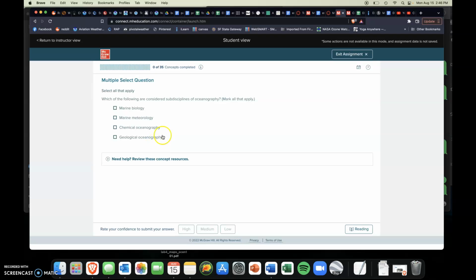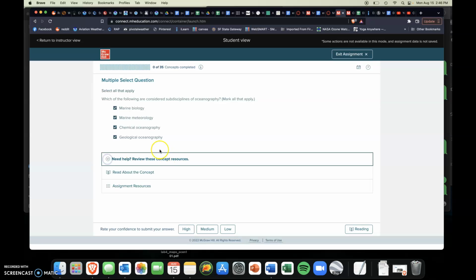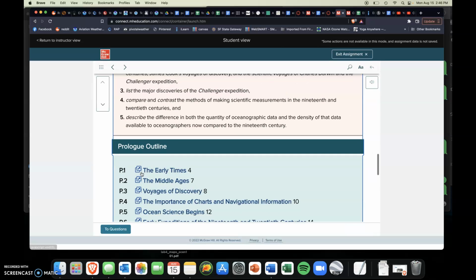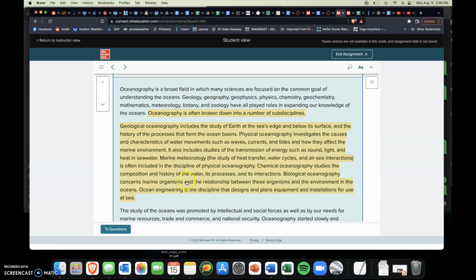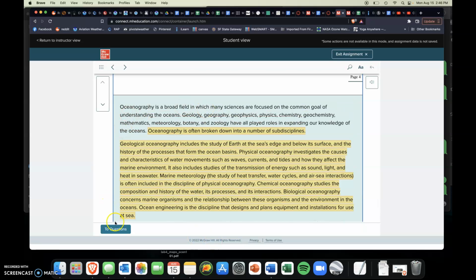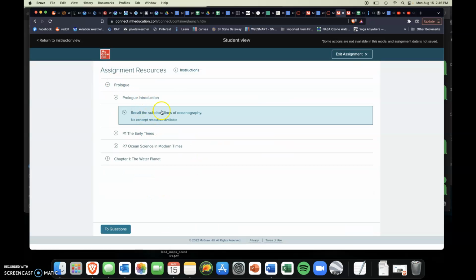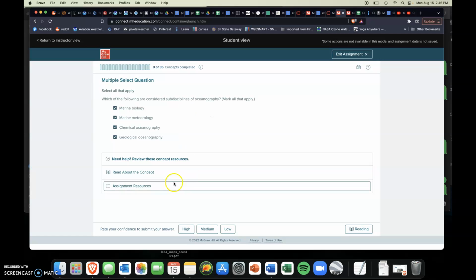And then this is a multiple select question. So there's a couple of things here. Select all that apply. So I'm just going to go ahead and click all those. If you need help, you can review these concepts. You can say, read the concept, and it'll take you pretty much directly to where that question is. Or if there's any other assignment resources, sometimes there is, sometimes there's not. But that's a pretty cool thing too.